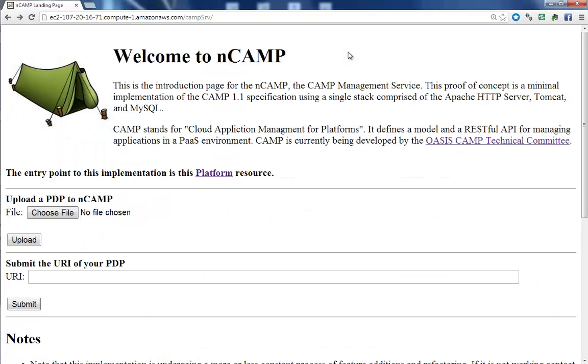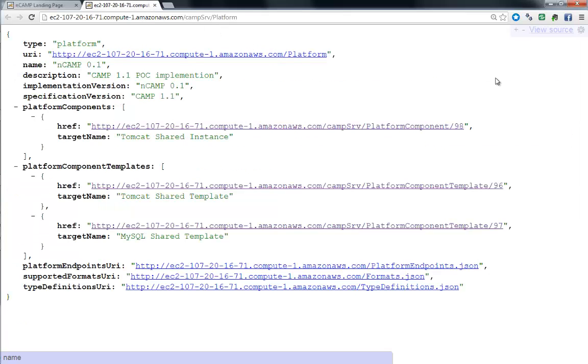So going back to our proof of concept implementation, the CAMP API is like many other HATEOAS-based APIs, and it has a front door resource, your entry into the resource model. And for CAMP, that's called the platform resource. So I'm using Chrome with the JSON viewer plugin. It allows you to look at the JSON. So what I've just done is a GET of the NCamp platform resource. The platform resource is, as I said, your entry point into CAMP, and it shows you everything you need to see from the beginning point of view.